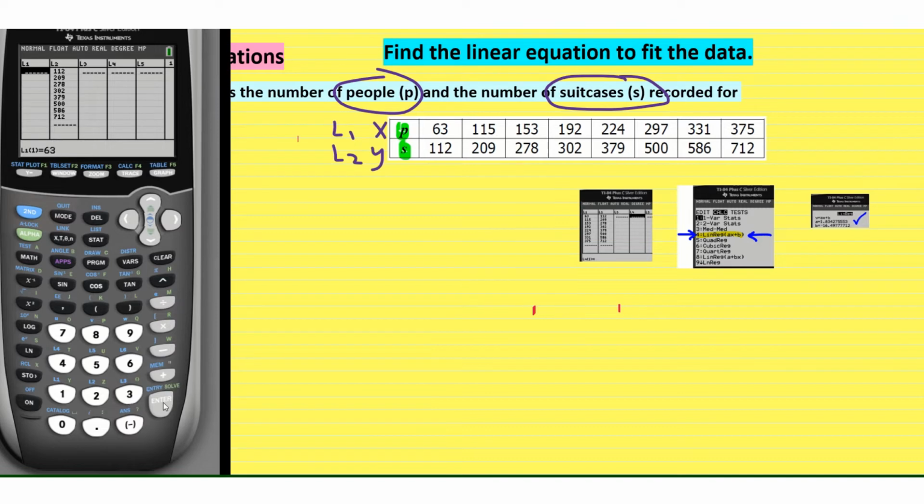We do 63 enter, 115 enter, 153 enter, 192 enter, 224 enter, 297 enter, 331 enter, and 375 enter. Okay, does it look like I got everything in there correctly? I believe so. Okay, so you would do the same thing. You would right arrow over to the other column and do exactly the same thing with the Y values or the L2 values.